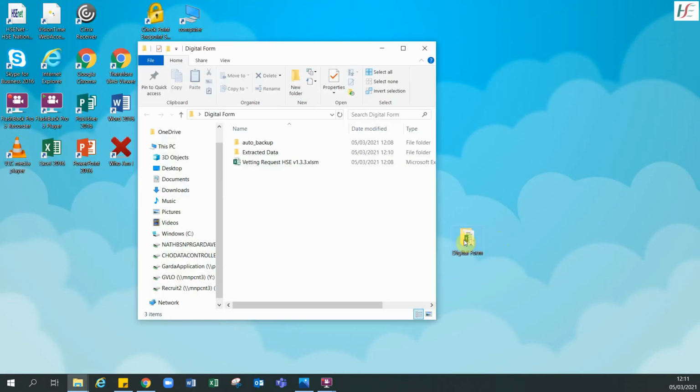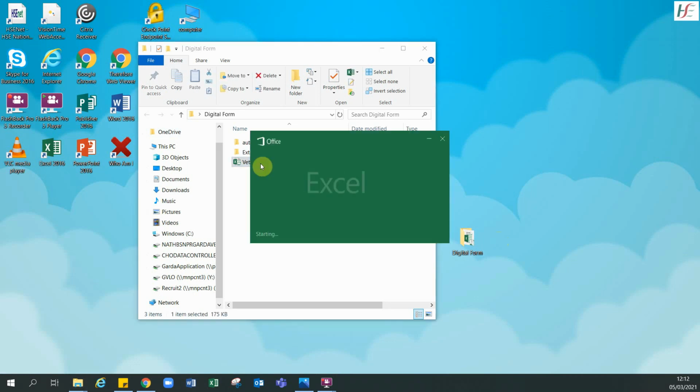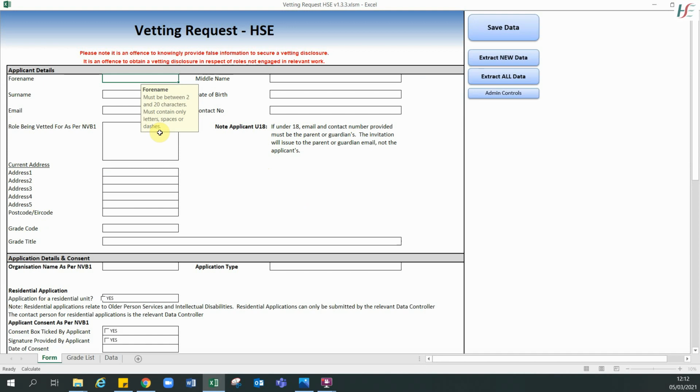When you are ready to input your next applications, you can come to Vetting Request, open it up, and you can begin inputting your remaining applications, remembering to click Save every time. Once you have your applications inserted, you can extract your new applications. A second file will be created, which will extract only those new files since your last extraction. The file for Mary Blogs, we've already extracted it, so it will not appear in your new data. You will only be sending the GVLO your new files.